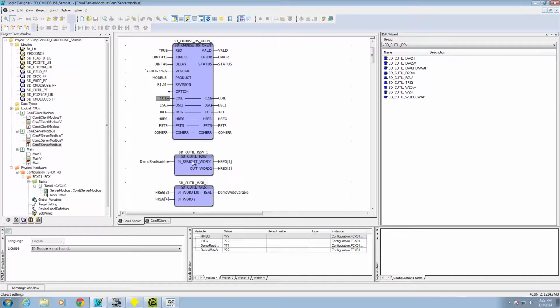So the demo read variable would be a variable that maybe I wanted to read on my HMI, say a process variable. And then down here, this is a variable maybe like a set point, something that I want to take from my HMI and write into the Stardom unit. So this is taking it out of the Stardom, and this is pushing it into the Stardom.